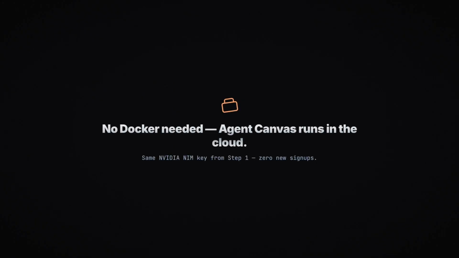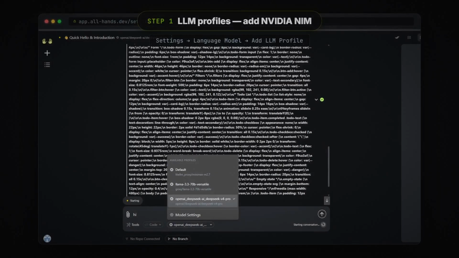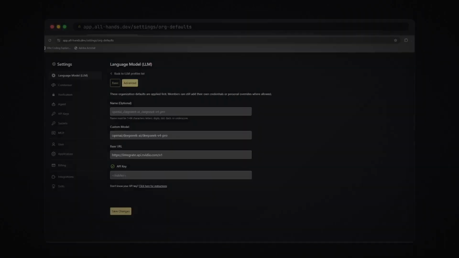Fourth tool, NVIDIA NIM again, and this time powering OpenHands, a fully autonomous AI engineer that can work through real coding tasks on its own. No Docker needed here. Agent Canvas runs everything in the cloud, so my laptop's 8 gigs of RAM stay completely untouched, and I am reusing the exact same NVIDIA key from earlier. Zero new signups.